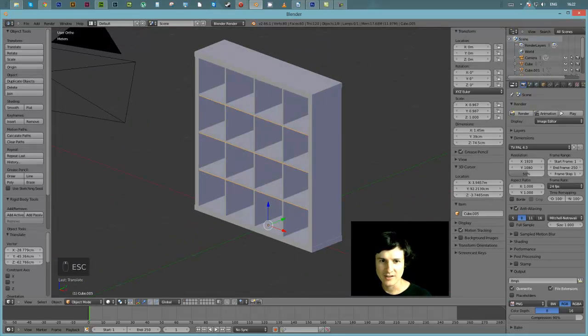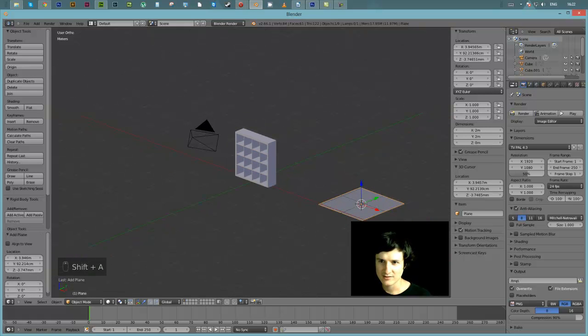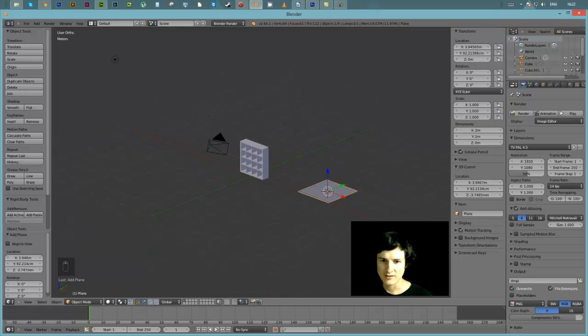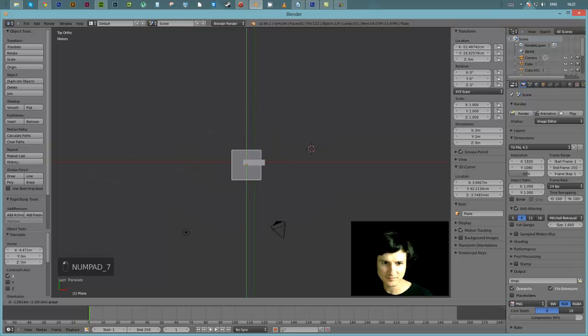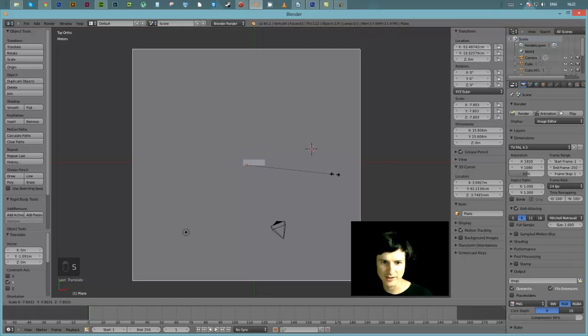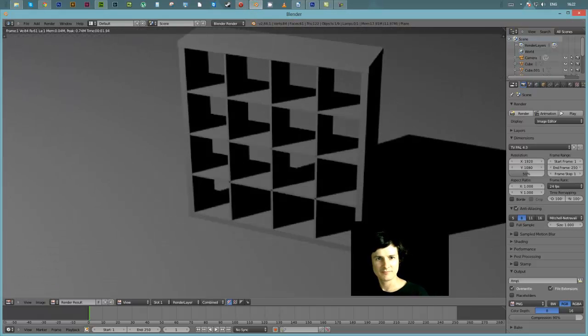Now, let's add in a ground plane. So it's going to add in this ground plane here at 0. And bring it over here a bit. And S to scale it right up. Okay, and render that. Great. Not too bad.